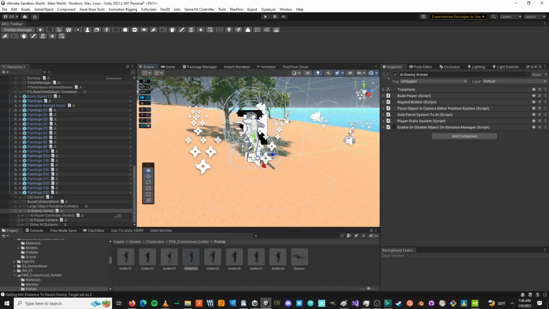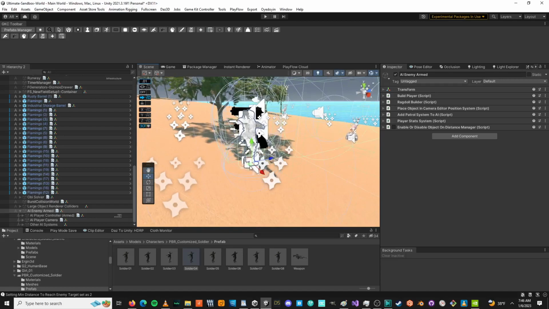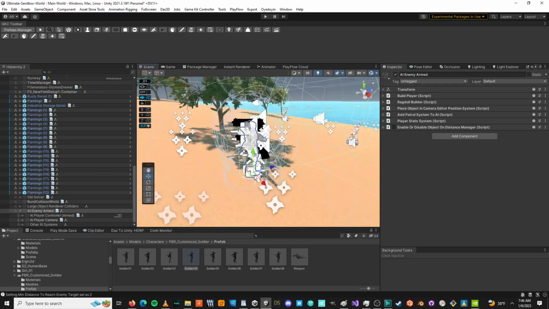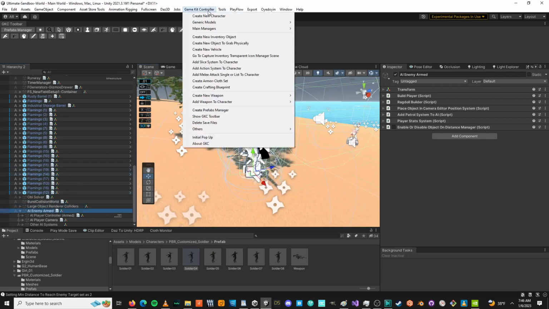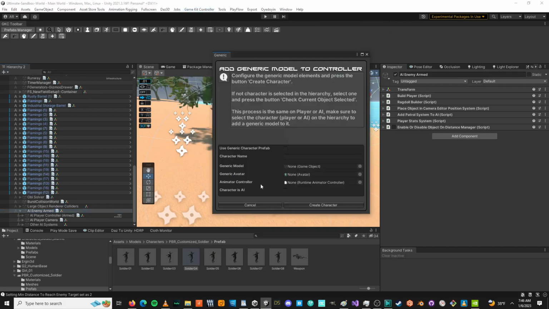So now if you wanted to make him a generic AI, or if you wanted him to shapeshift so he could turn into a different animal or something, you could select this and then go to here, generic models, add new generic model to controller. As long as you have this selected, it's going to bring up this window right here where you could put your generic model.